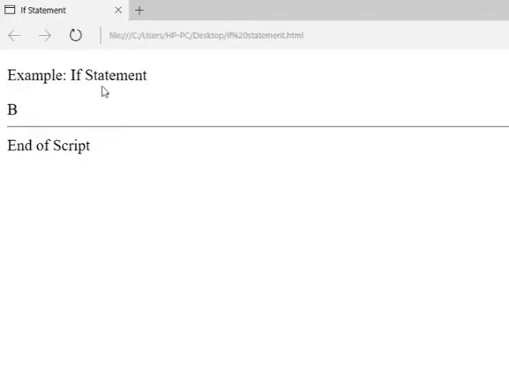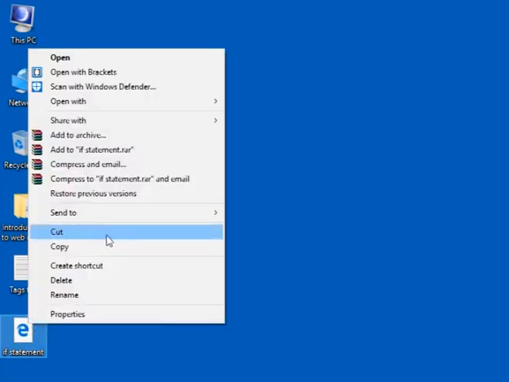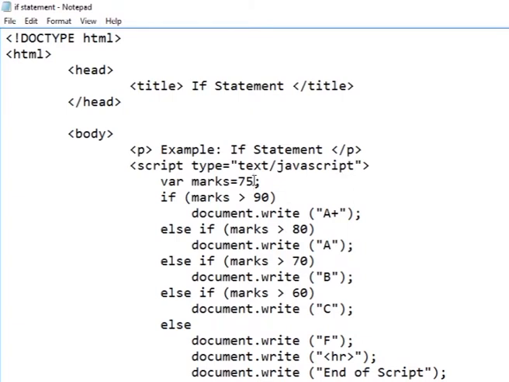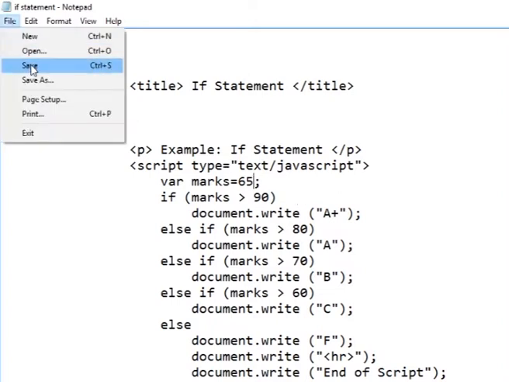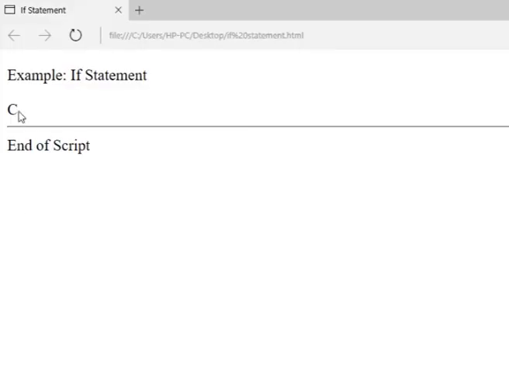And you can see the result is B, which depends on the initial value that was given to my variable marks. Let's change the value of the marks and see its effect on the output. Now the value of the marks is 65, and you can see you get the output C. So this is the way an if and a nested if statement works.